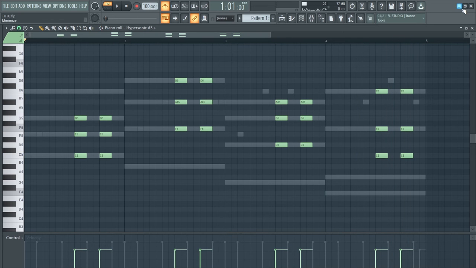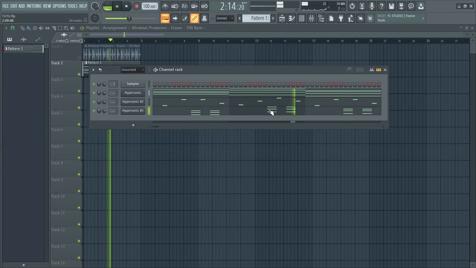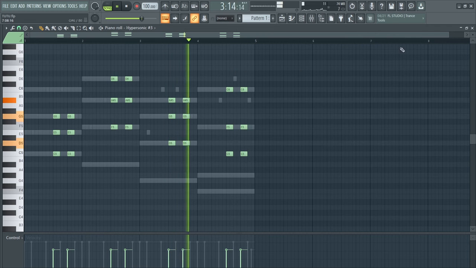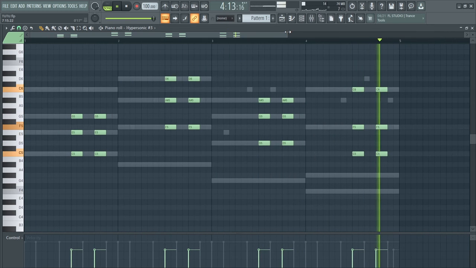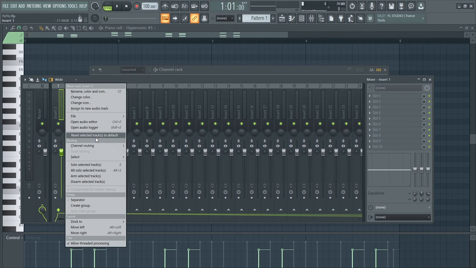Very simple, guys. Now let's add the three of them and listen to the chord progression, the lead melody and the counter melody. Okay guys, so the next thing that you can do is to add effects to your melody. So I'm gonna route everything onto the mixer tracks like that. Then you add effects to them.